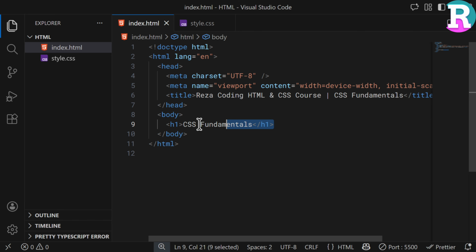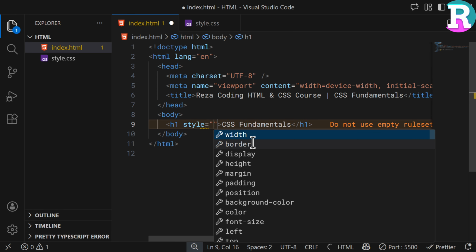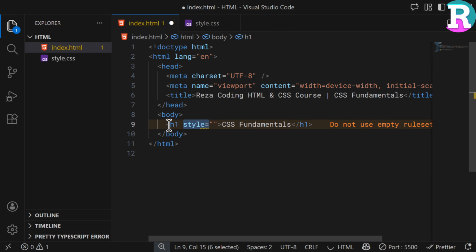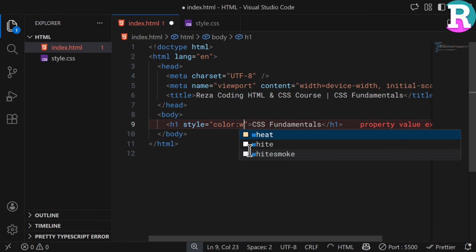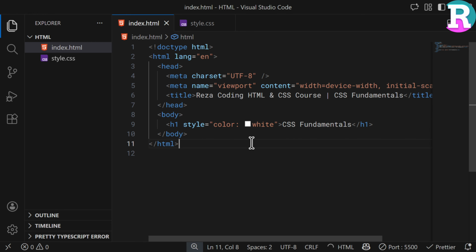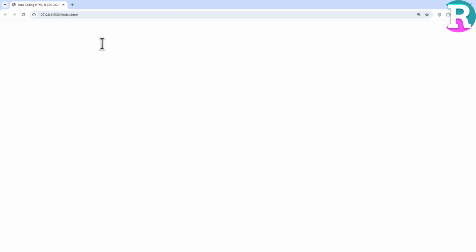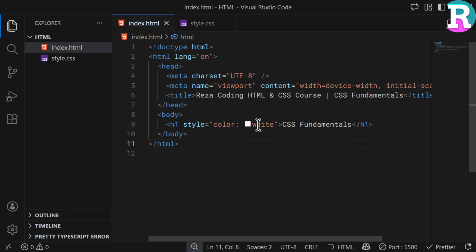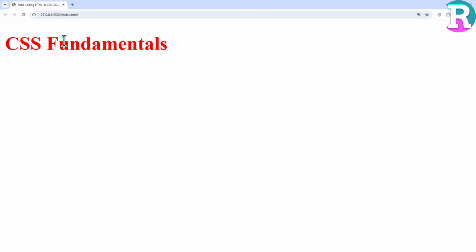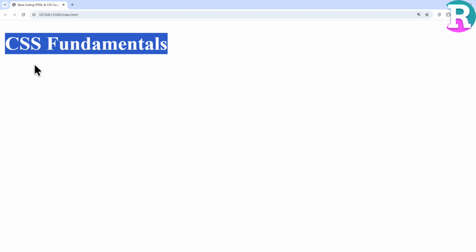We have a couple of ways to include CSS in our HTML file. One way is to directly include the CSS inside the style attribute of the HTML element. For example, let's go ahead and say color white, like that. And if I check out this one, you can see it's gone. Well, it's not, it's there. The color is white. If I change the color to red, you can see it turns red. This is the way that CSS gets applied to the HTML and we can style the structure.